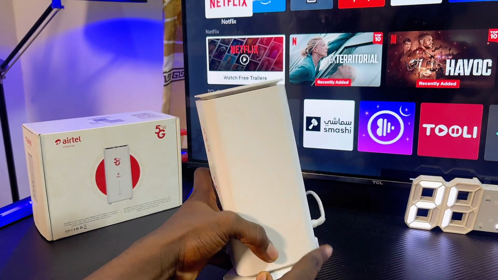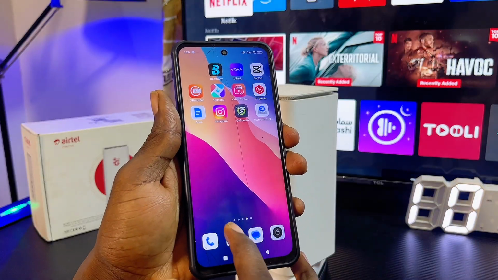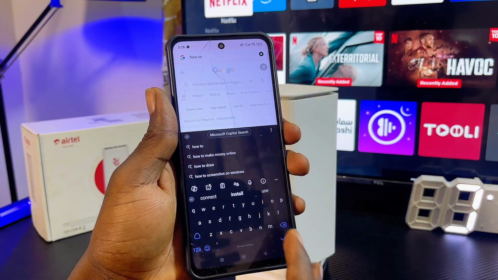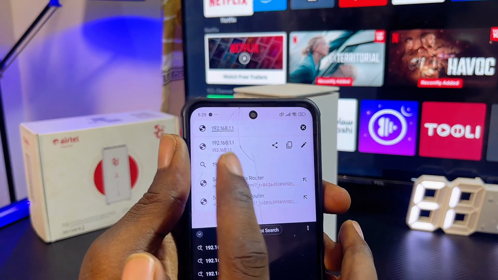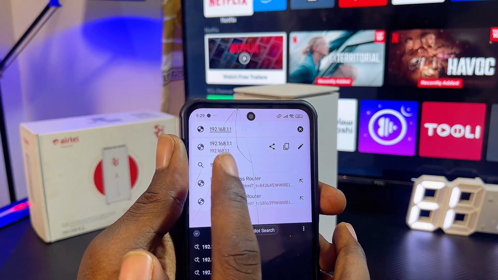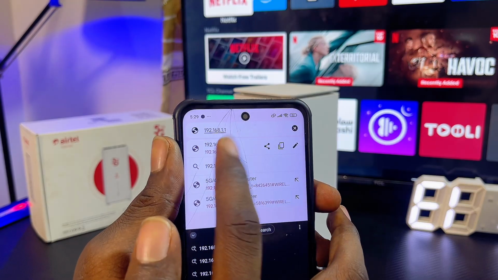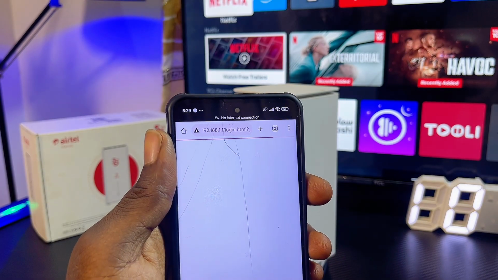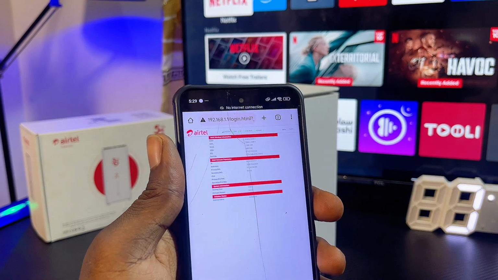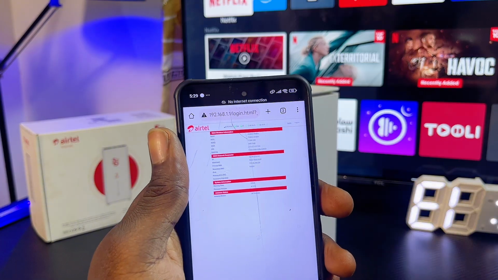So I'll go ahead and enter mine, open up a browser. You can go ahead and use any browser of your choice. In my case, it is actually 192.168.1.1. Once you're done, just go ahead and open it up, and this is actually going to load the official admin dashboard of your Airtel Smartbox router.